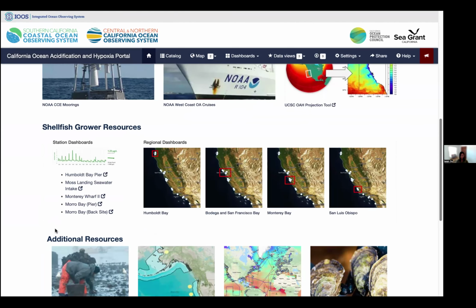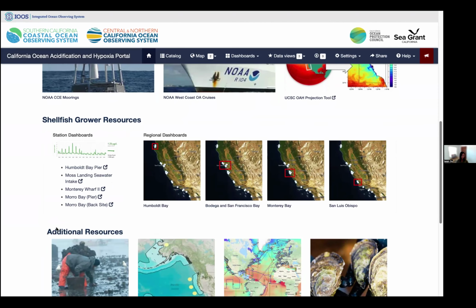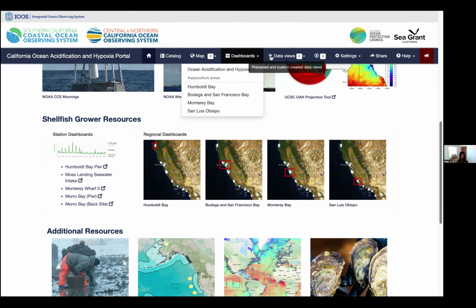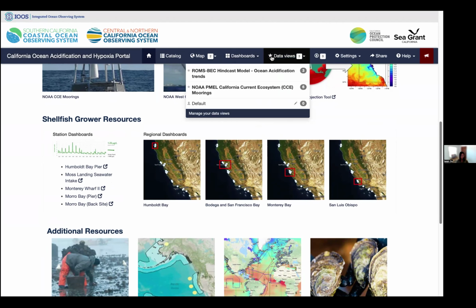So there are four main ways that you can search and explore data that are in the portal, and you will always be able to access them using the navigation bar at the very top. The catalog, the map view, the real-time dashboards, and the data views.